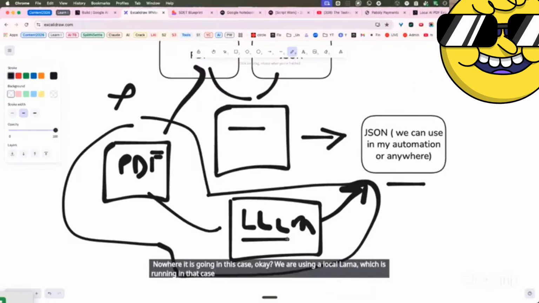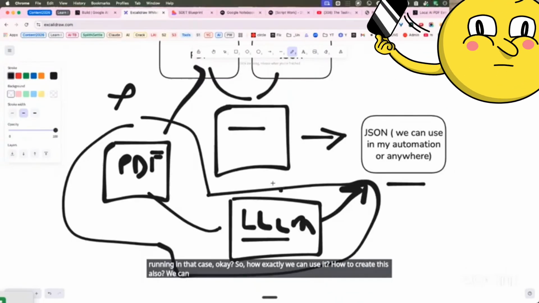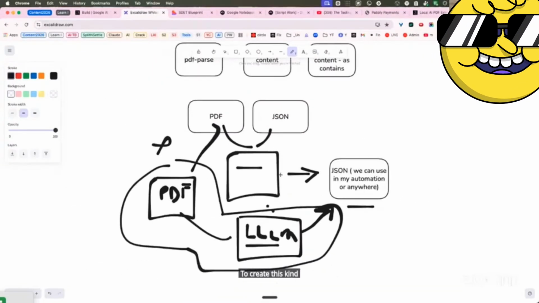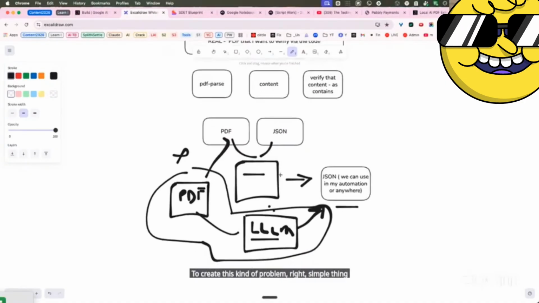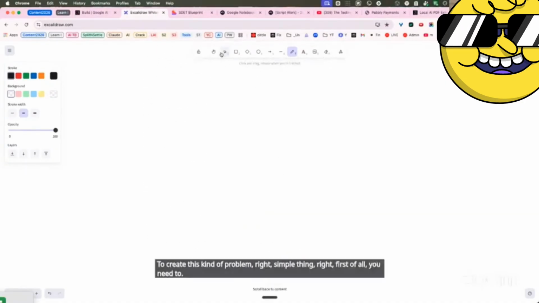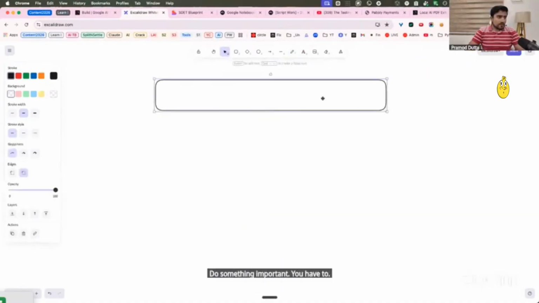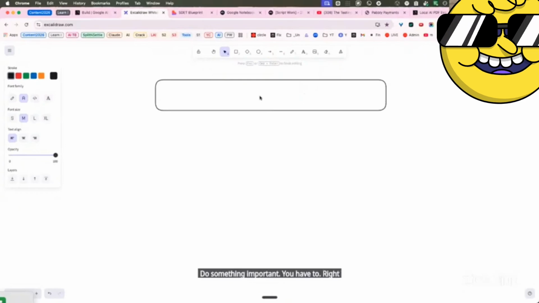So how exactly can we use it? How do we create this also? We can create it simply. To create this kind of tool, first of all, you need to do something important. First things first, everyone. I know all of you are excited, saying sir, this is very simple.